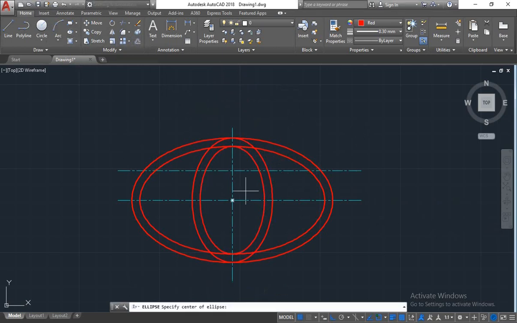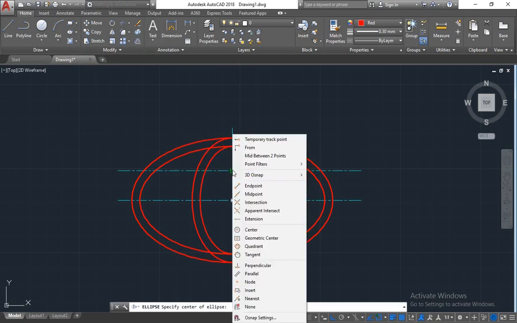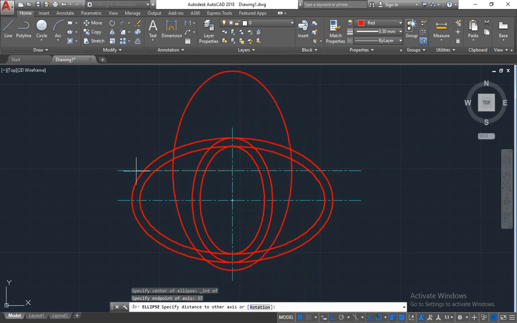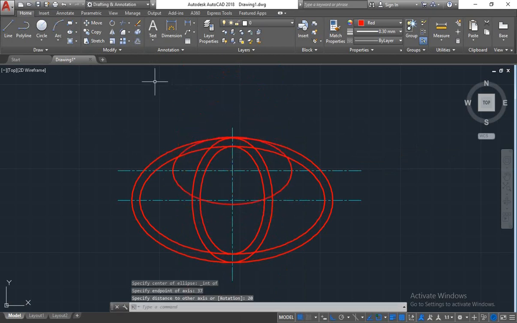Then again select the ellipse and click on this intersection point of these two center lines. Draw a distance of horizontal x-axis of 37 mm and in vertical direction it is 20 mm. Then again take an offset of 5 mm.